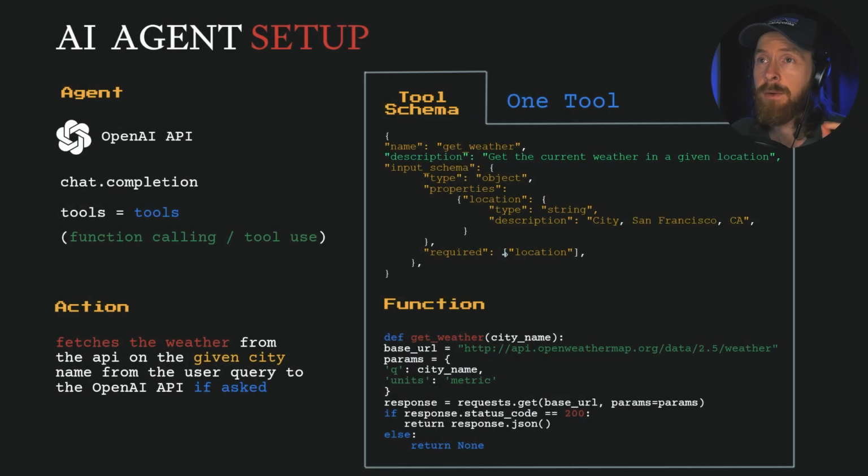Okay, so this is how I like to set up my AI agent. You can see we have four components: the agent, the tool schema, the function, and the action. You can think of the tool schema and the function as one tool, one of the tools the agent can use, right?